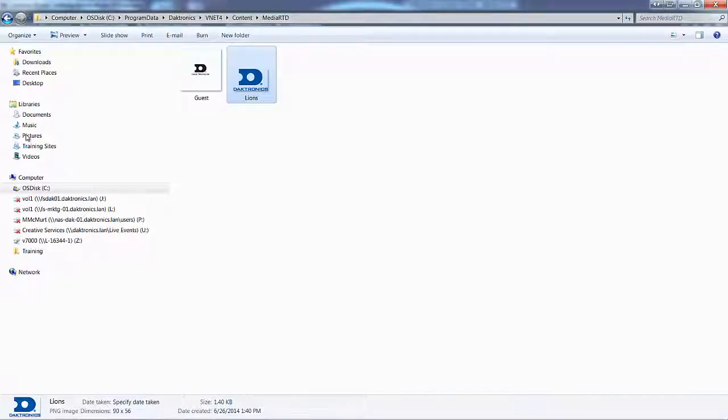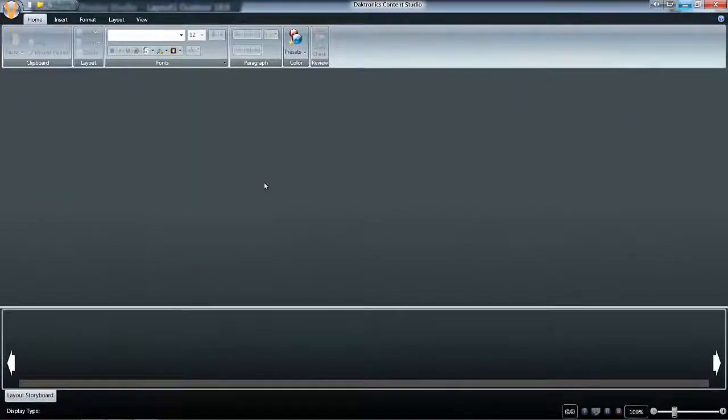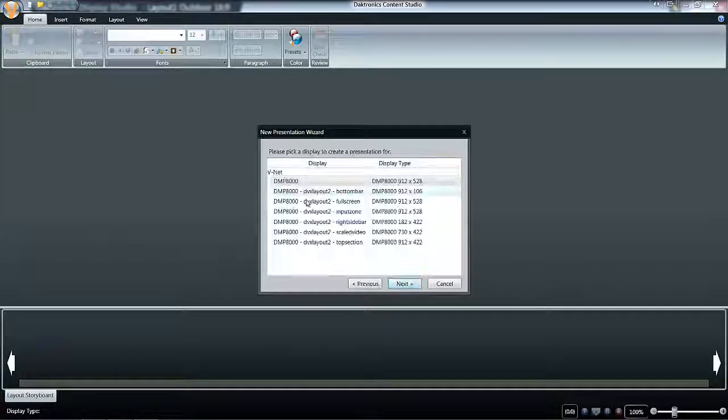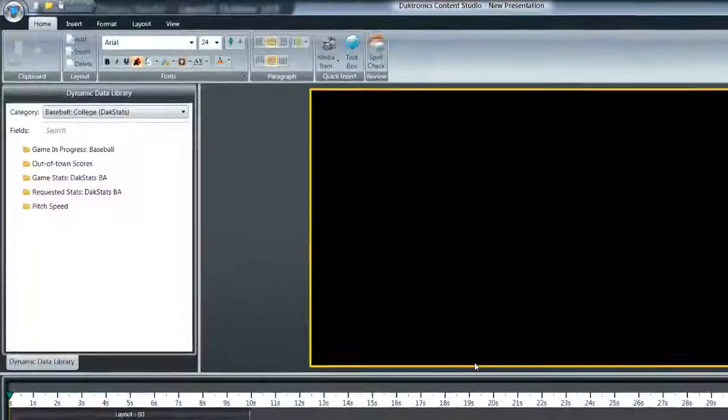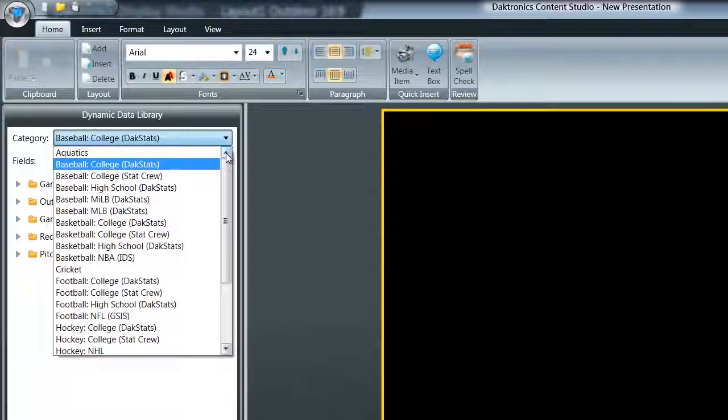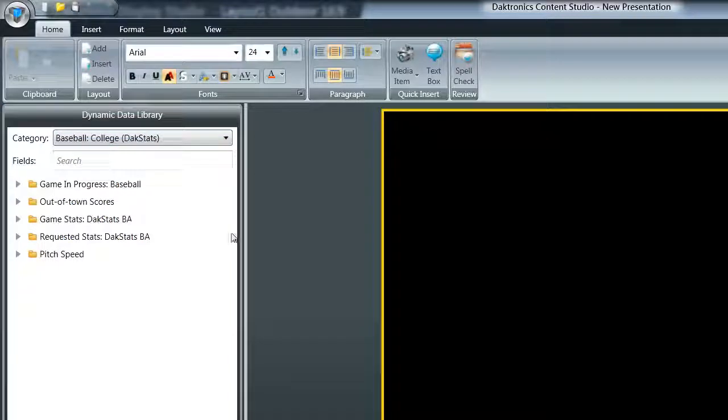Now that the image is in the appropriate folder, let's make a Media RTD field. To start, open a new project in Content Studio. Next, choose your sport from the Dynamic Data Library on the left-hand side. For this example, we will use Baseball, College, Dakstats.